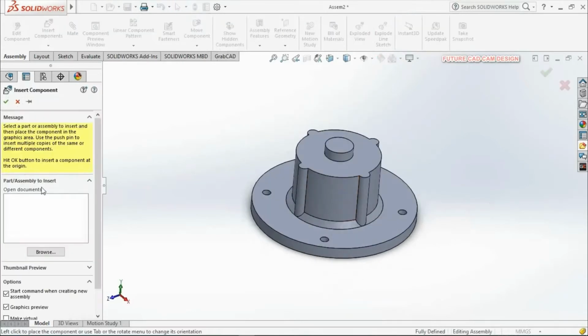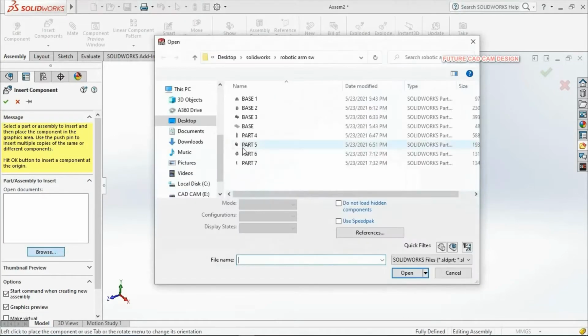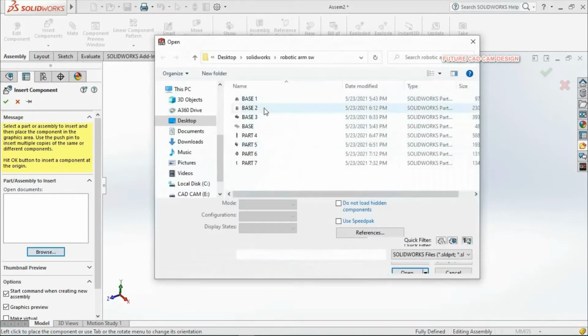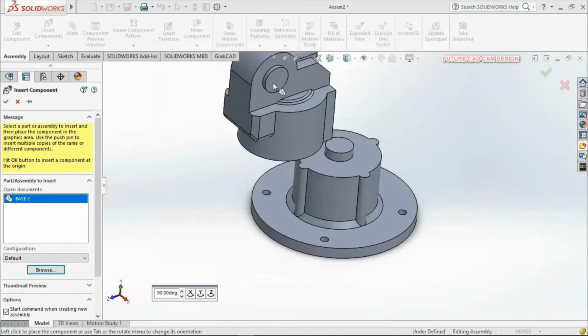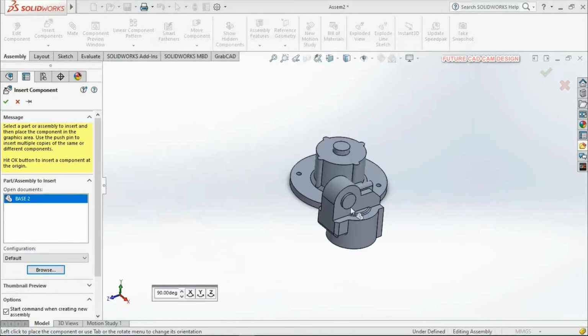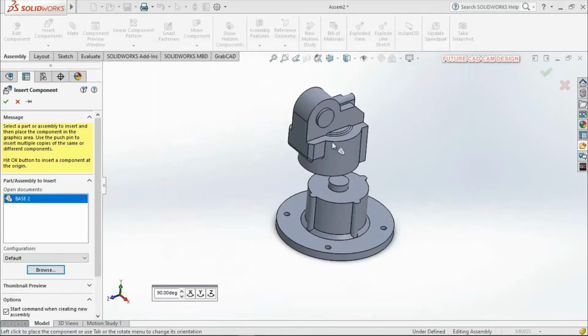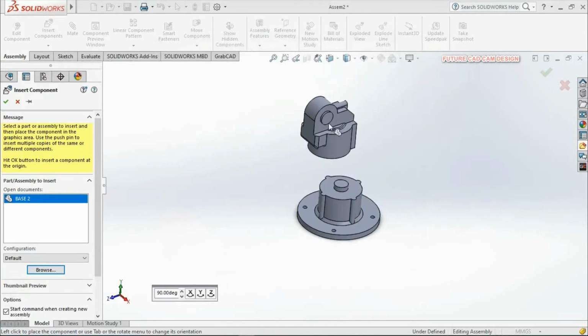And insert the second component. Click here, insert component, and then browse for your component. So next is part number 2. You can click anywhere on the screen. So I am placing my component here.